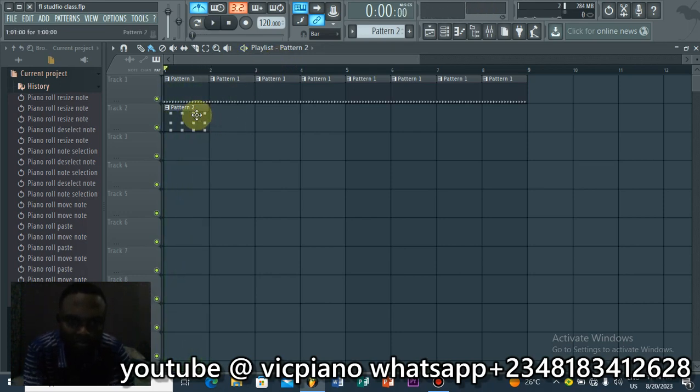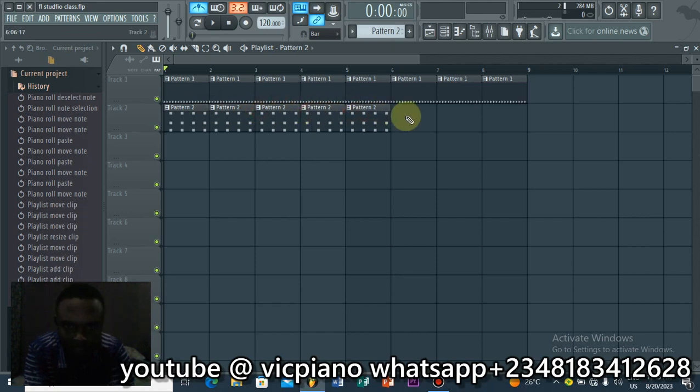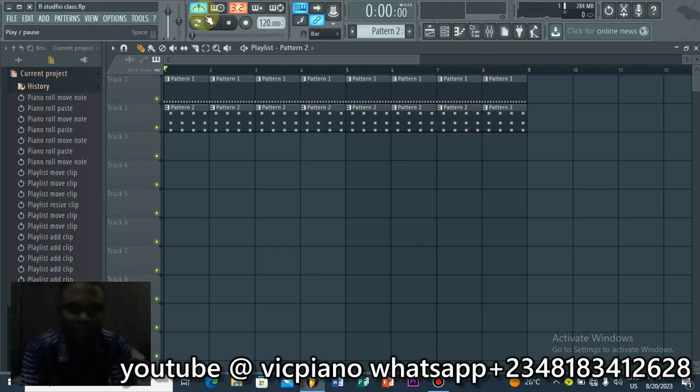Now because pattern 2 is just a single 1 bar, it's not going to be too long. You played it for 1 bar, so even if you drag it, it's going to be empty. So what you want to do, you just hook it there, hook it just as you did for pattern 1. Then come just after it, click on it to paste it, paste it till you get to 8 bar. Then you can now play. Switch on your metronome and you're good to go.